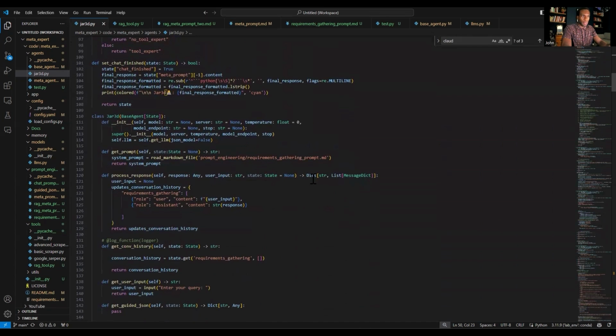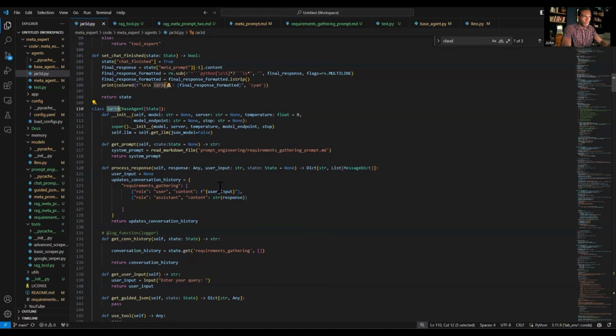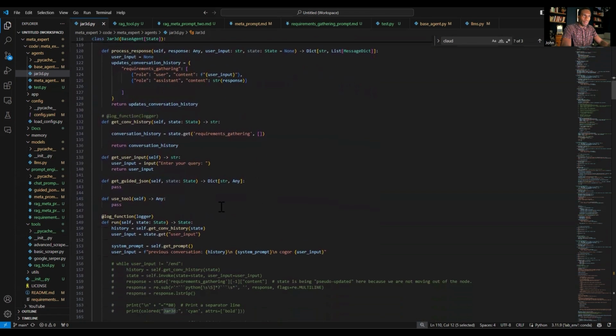So the way I've done this, I'm not going to go through every function, but I will show you the classes, because that will help to solidify some of what's happening here. So we've got the first class Jar3d, and that is the front end bit that gathers our requirements, and that's defined here off the back of this base agent. I would advise you to have a look at this code yourself to dive in more detail. So we define Jar3d here.